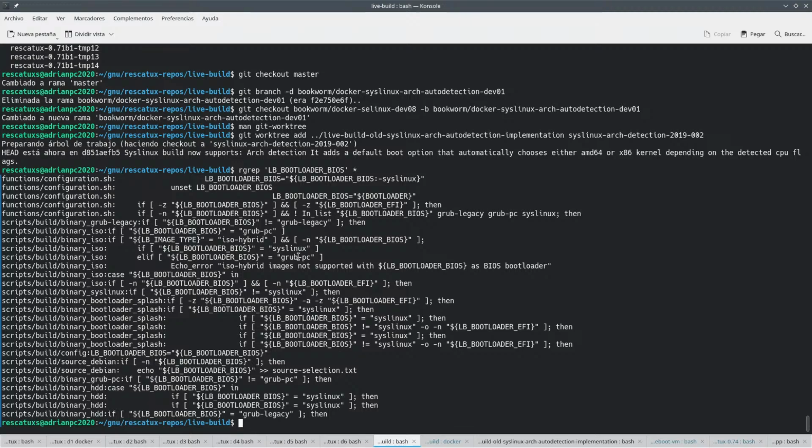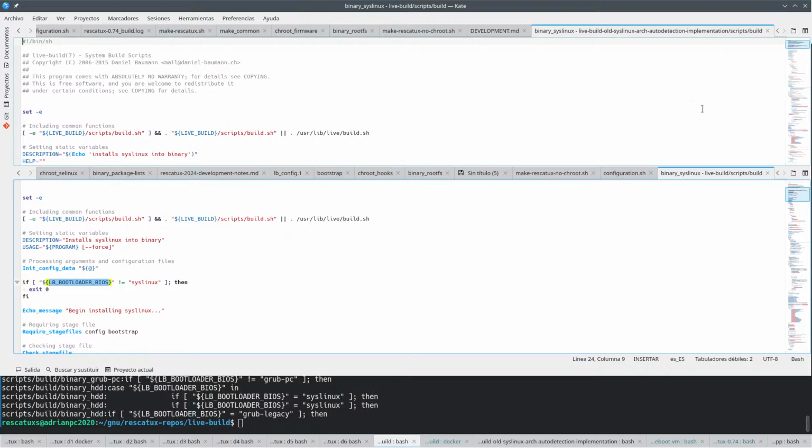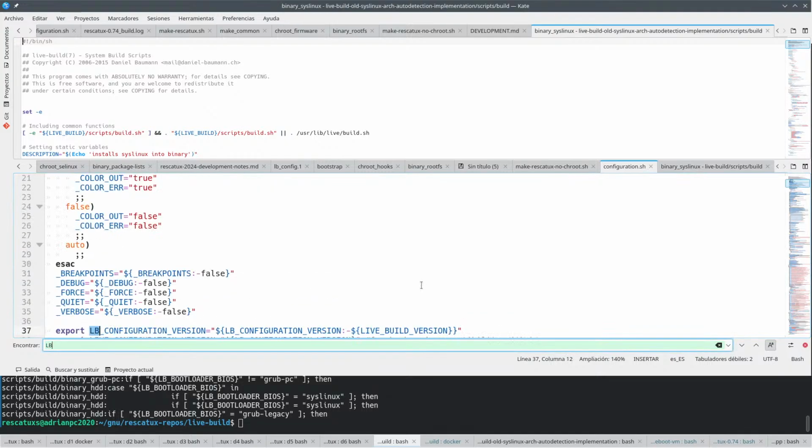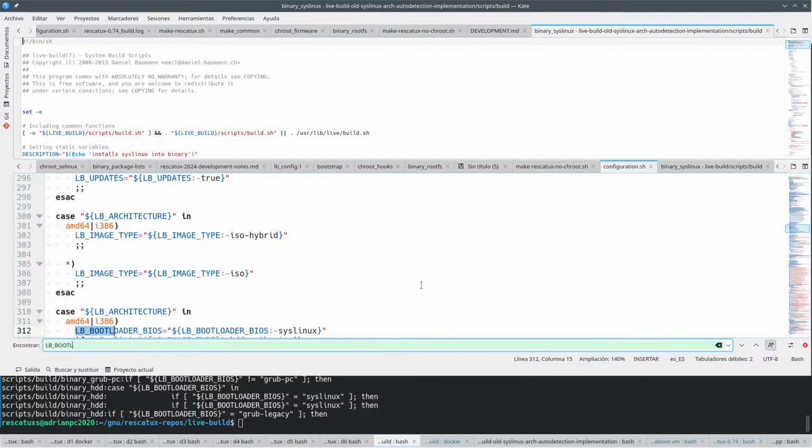I mean, the problem is that I want to have both of them, and I'm not sure if this is doing some stuff so that you don't have both of them somehow in that functions configuration thing. Let's open configuration.sh and search for LB bootloader BIOS to see what's going on in here.